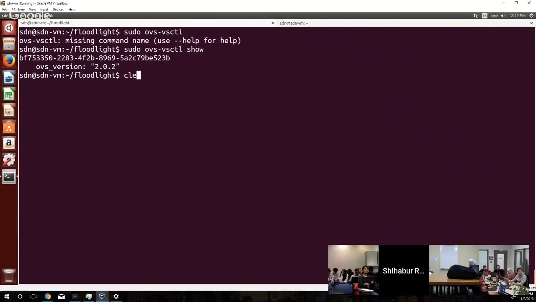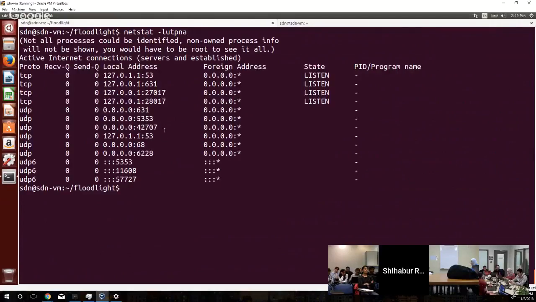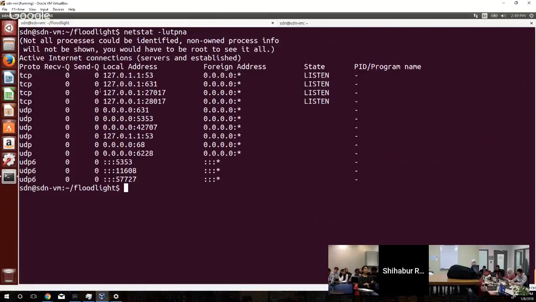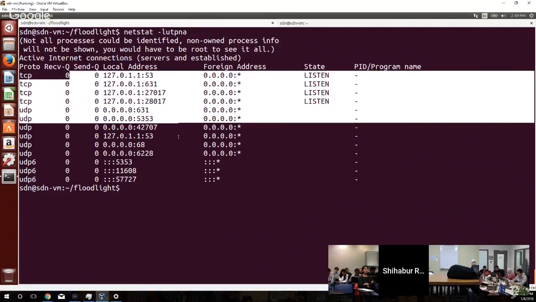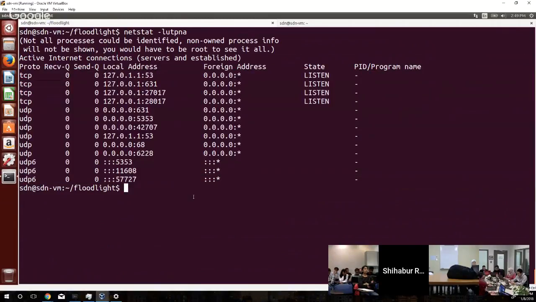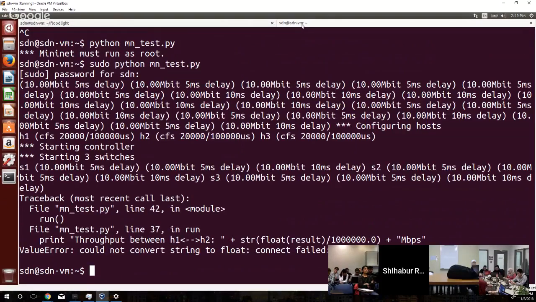Okay, so there is nothing. Let's check another thing, if any other controller is running and trying to interfere or not. When I run this command, it will actually show all the processes listening on different ports. Don't see anything running on the controller port. Okay, so far so good. Let's try to run everything again.